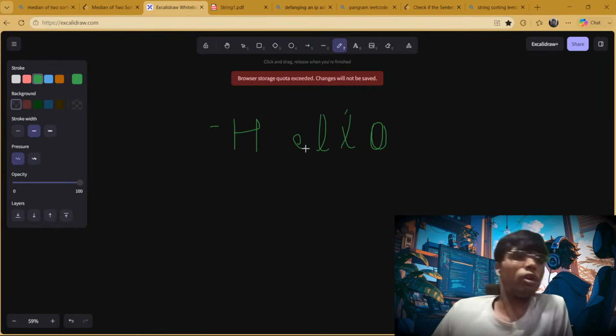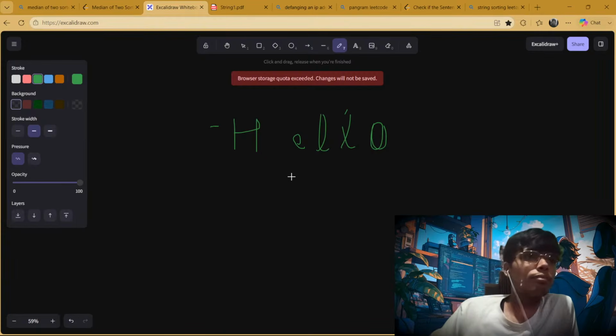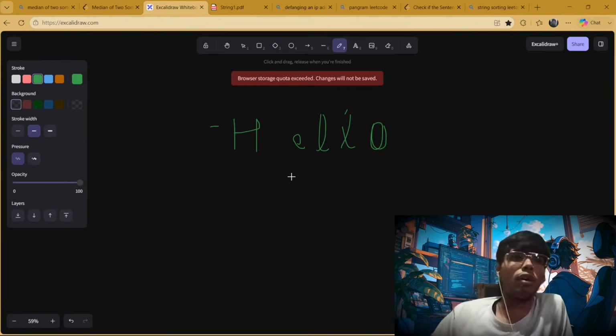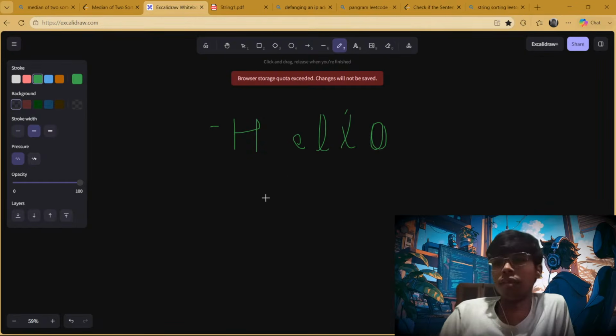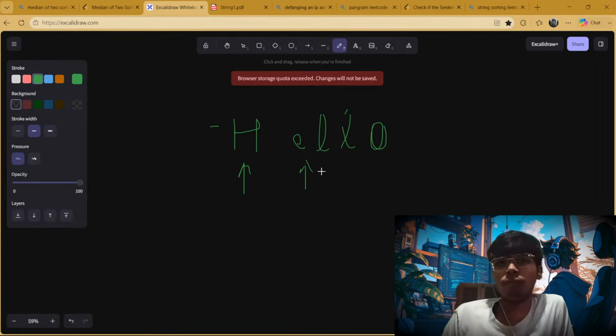When I sort it, it can be sorted in lexicographical order. So what is lexicographical order? Lexicographical order means dictionary order, right? In dictionary order, we will see whether H comes before E or E comes before H.